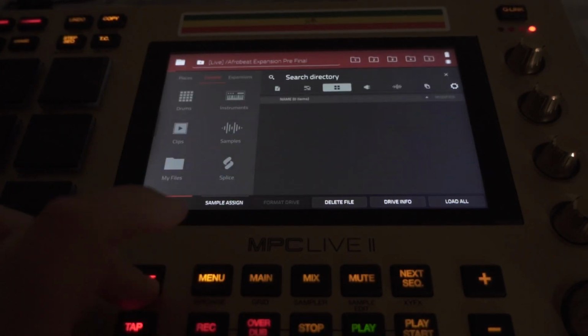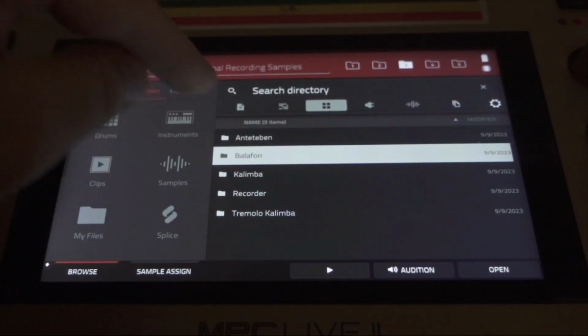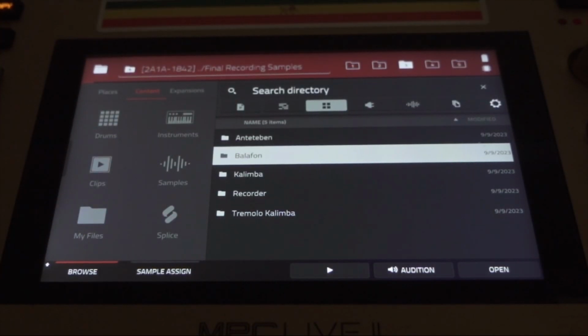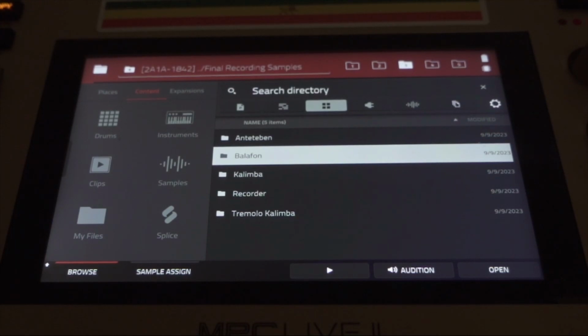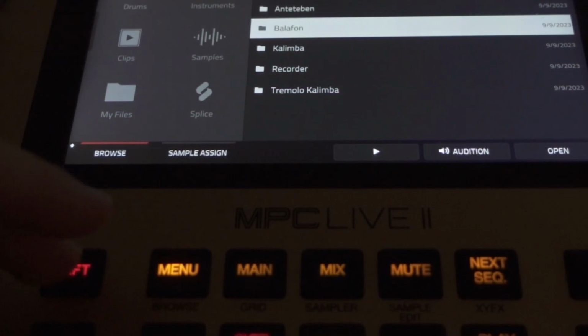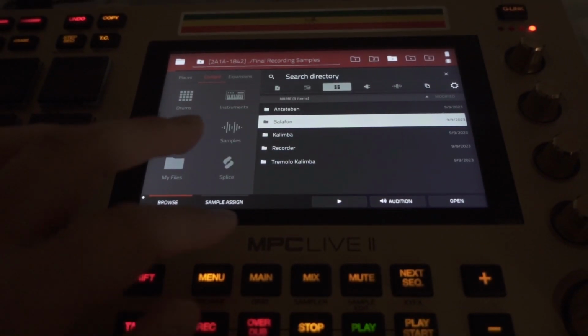Hit Shift, menu to go to my browser. There are my samples. I have about 60 samples in my balafon folder. I have samples in 4 different velocities, and I will organize these samples as a key group. I hit Shift, load all, and now all my samples are loaded in.